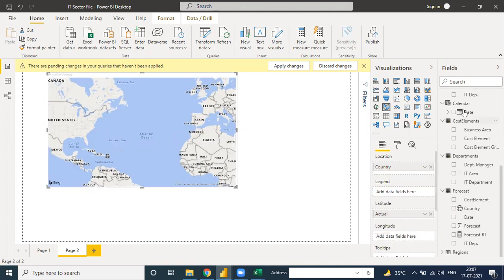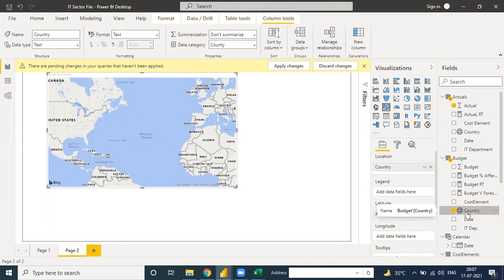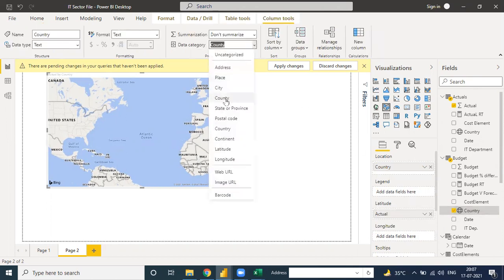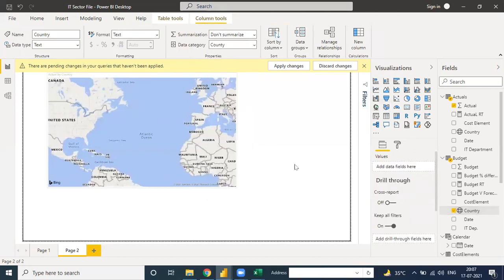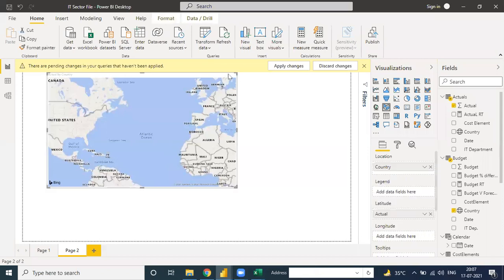See, there is one way when you do it on your file: put the country here and select country from here. I think there are some other options there like uncategorized, address, place, city, country. So you can always choose country because country is mapped on the area chart or the map chart. Okay, because in this chart we don't have any sales regarding it, so the country chart is not valid in this area. Okay, so that's why it's not suitable for our data.